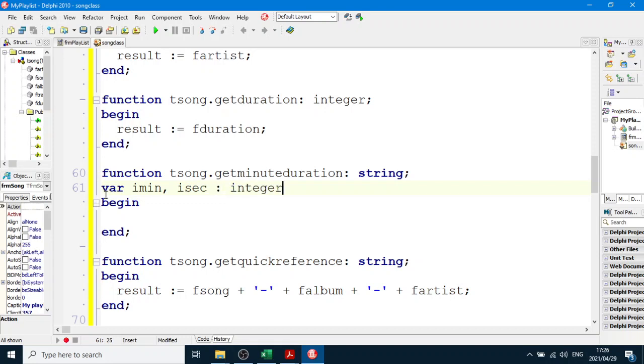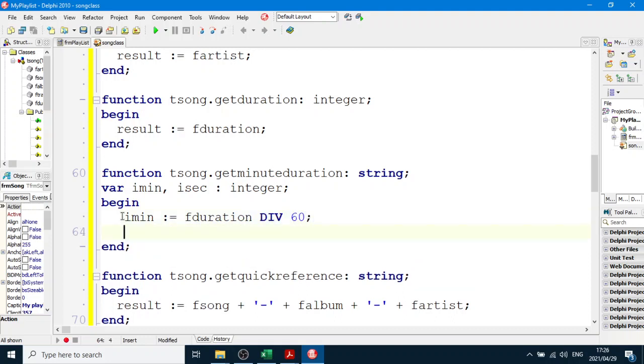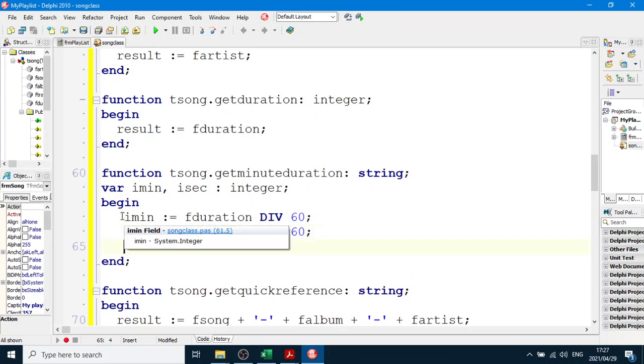colon integer, and we'll say iMinutes is equal to fDuration div 60, and iSeconds will be equal to fDuration mod 60. What will be the remainder after we divide by 60? And there's your minutes and seconds, done.